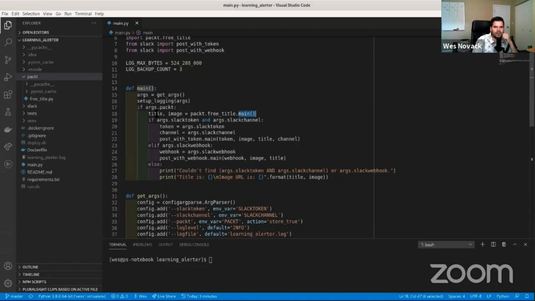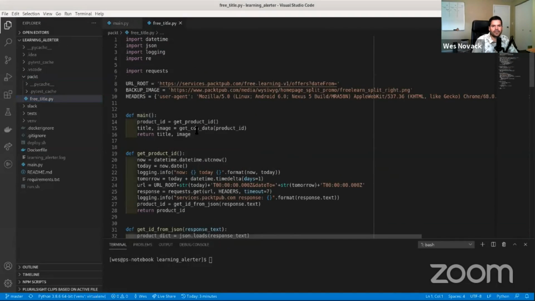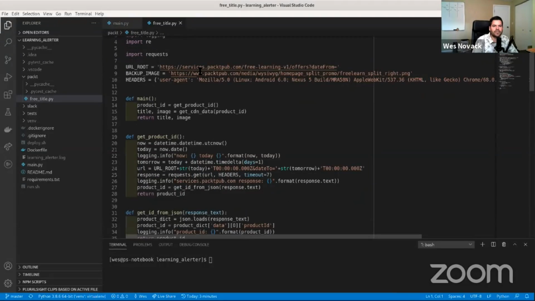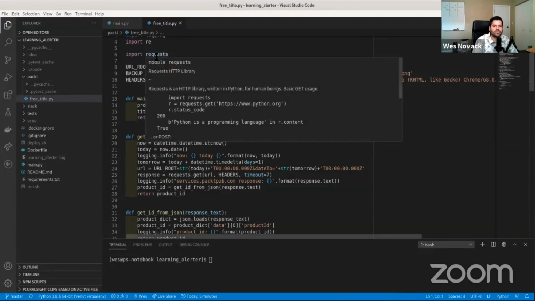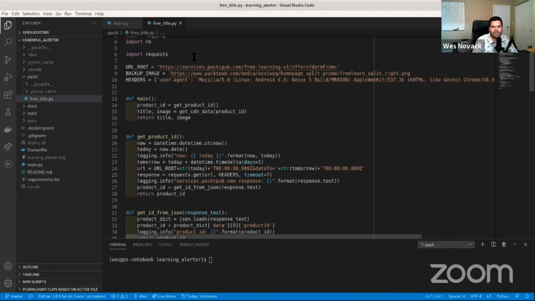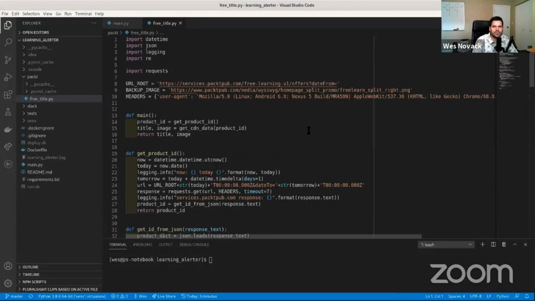So let's see how we actually get that title and the image by opening up that free_title.py Python module over here. All right, so here we are on this other module, and you can see I've got my import statement groupings again. At the top, my top grouping is imports from the Python standard library, and my second grouping of imports here is for the requests third-party library. And then I have a few different constants defined here at the top of this module.